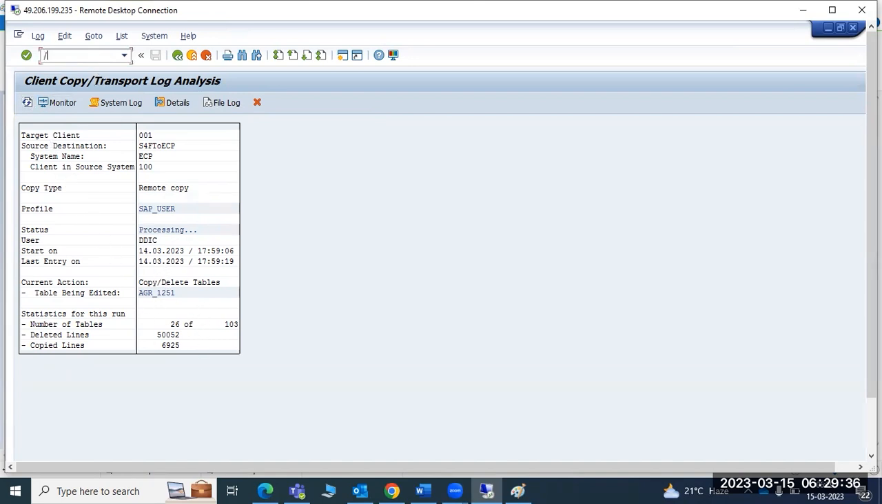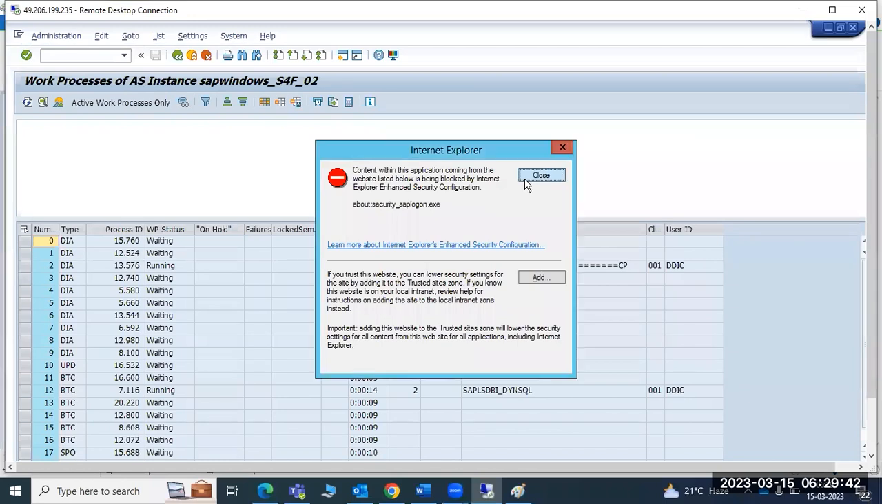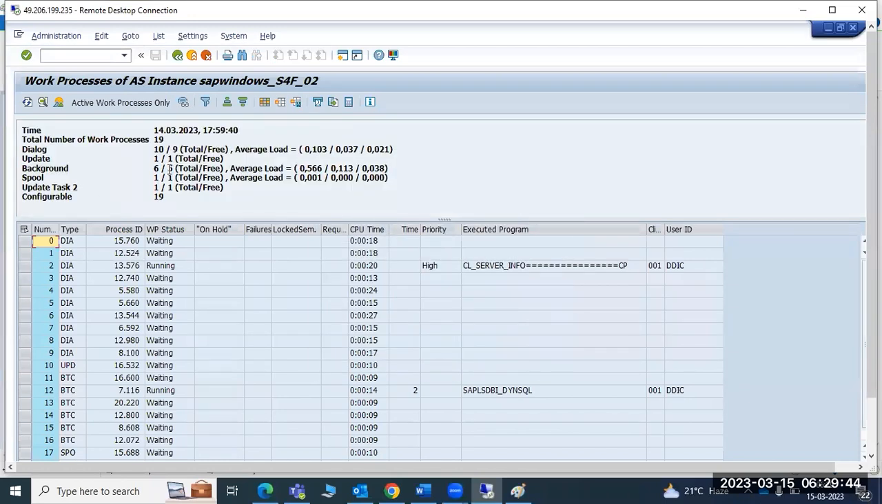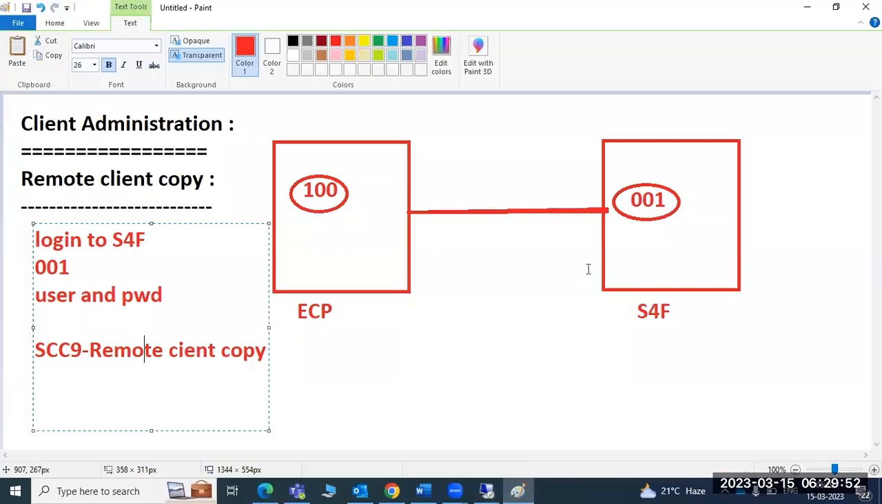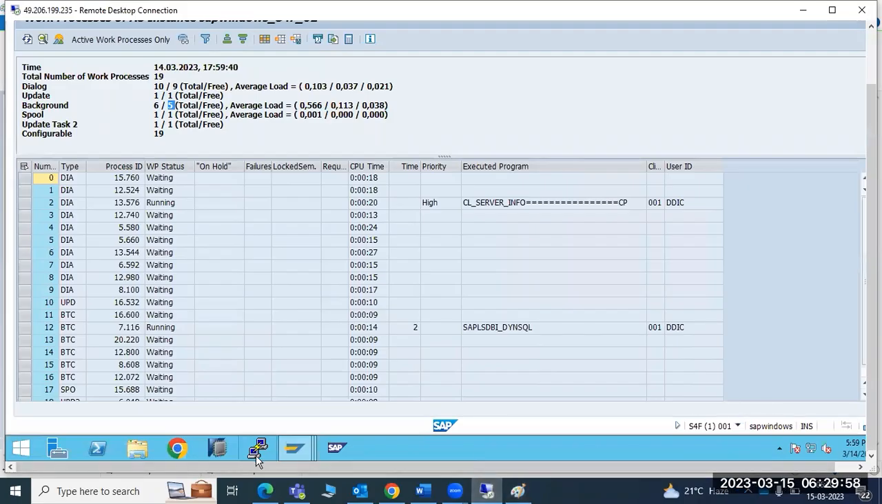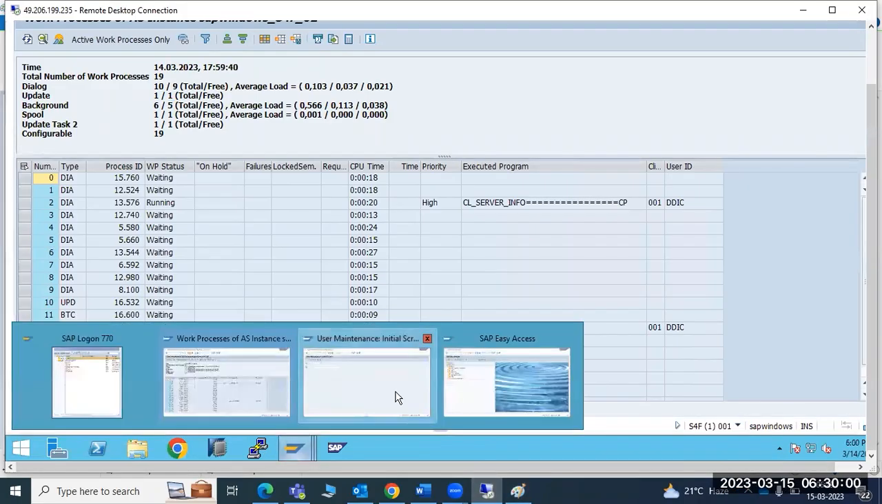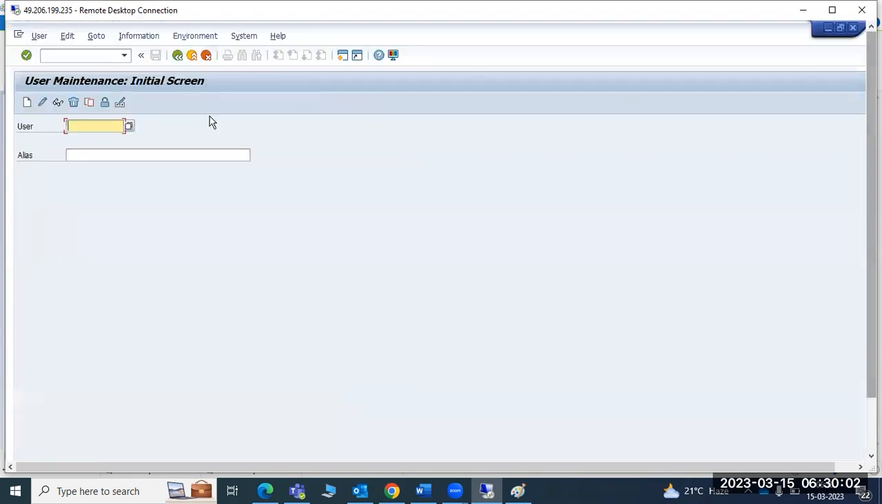So you can see that one job will be triggered in SM37. In SM50 also you can see one background job should be here. If you go, this is S4F, so S4F2 has one connection established to the ECP here. In ECP also, there should be some users, right?